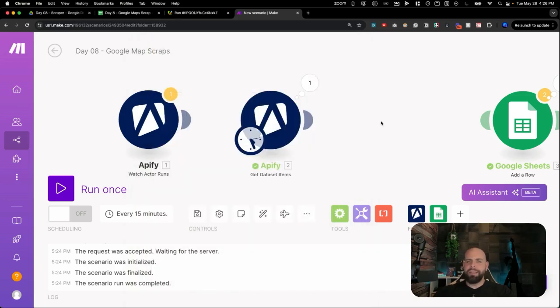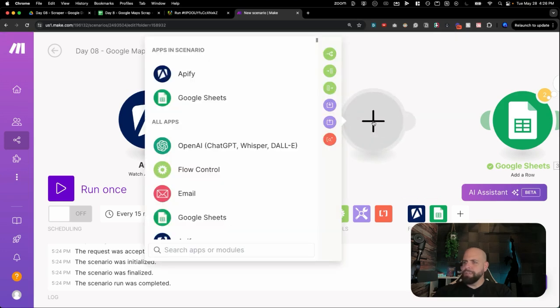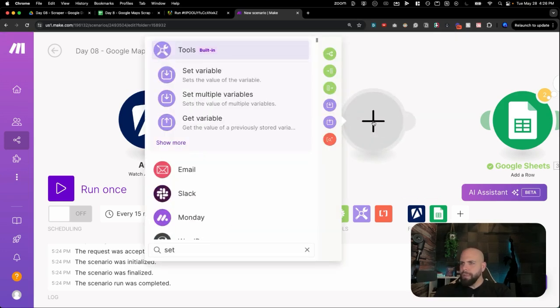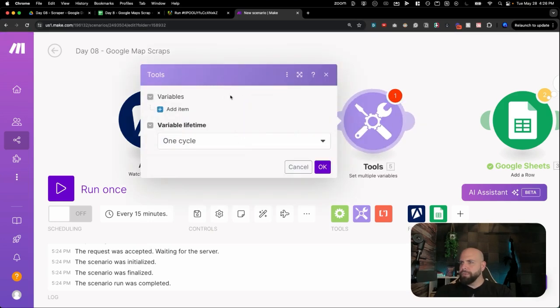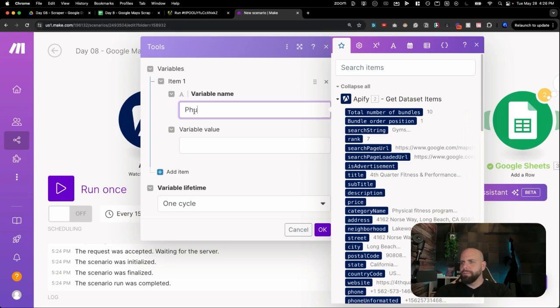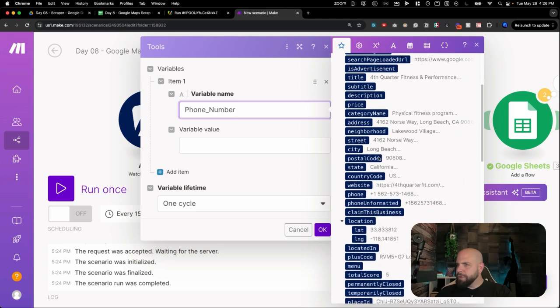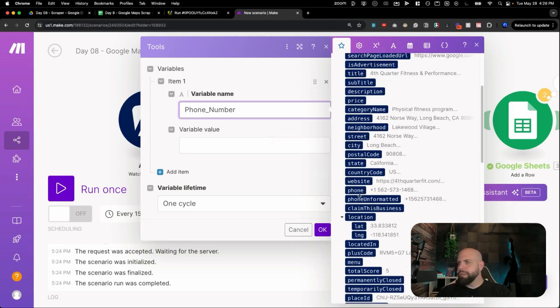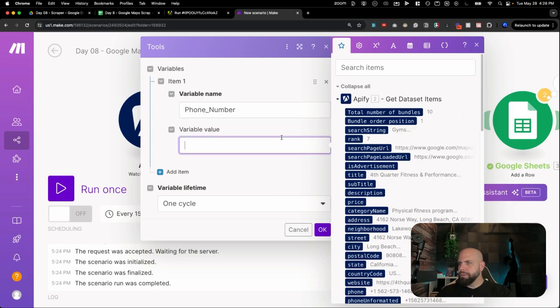What we want to do instead of this is we're going to want to set some variables, and then we can use those variables and then modify them. So we're going to use set multiple variables here. We have one variable here. We're going to call this one phone number. And we're going to pass through this data set of the phone number. Cool, there's the phone number.